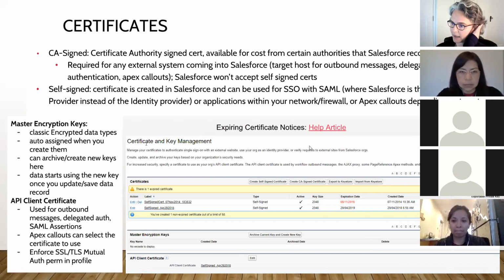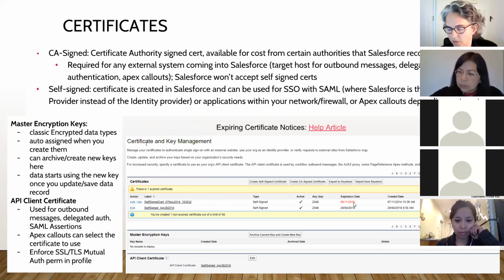So that's this page. Now, a lot of people I've seen online get emails that say, hey, you've got a self-signed certificate that's about to expire. You get notifications for that 60 days before, 30 days before, and 10 days before, if you are a sysadmin or you happen to have Modify All Data and View Setup. And there's been tons of people asking, where did this certificate come from? I don't even know what it is. Why am I getting this email? Can I just delete it? What's going on with that?